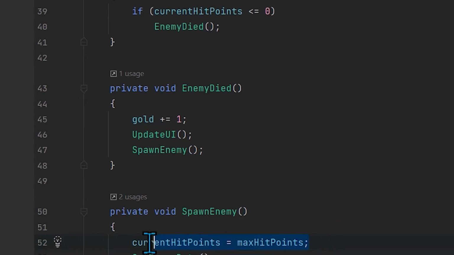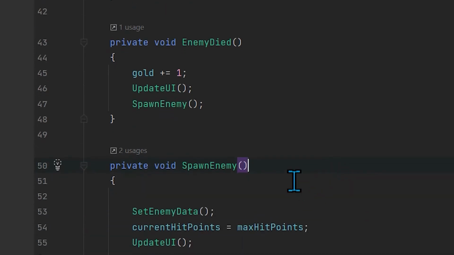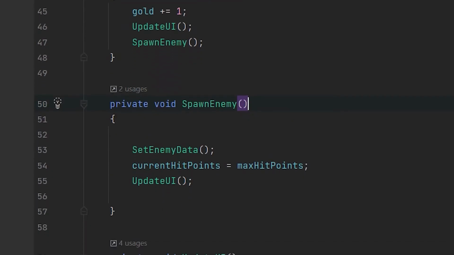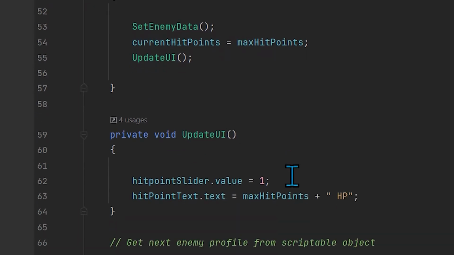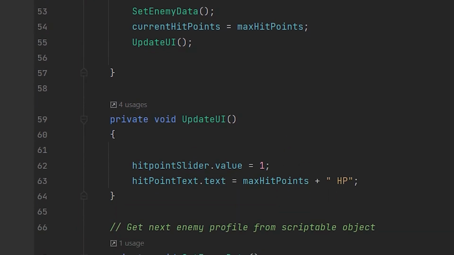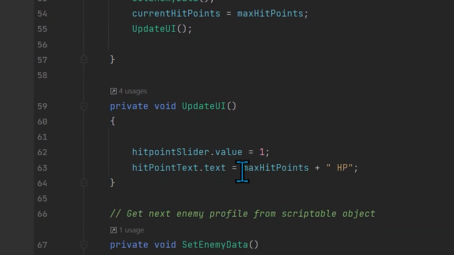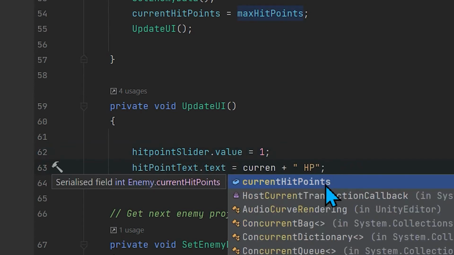So after we set the enemy data and we got it, then we can reset our current hit points and update the UI from there, and that'll update everything. Another little piece I'm going to put in here. This shouldn't be max. This needs to be current hit points.